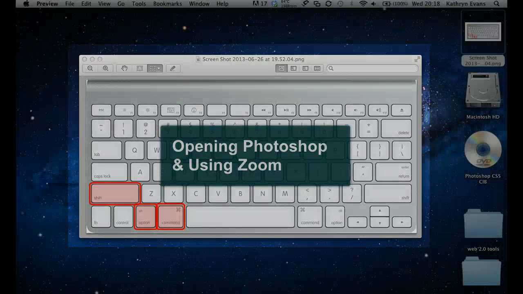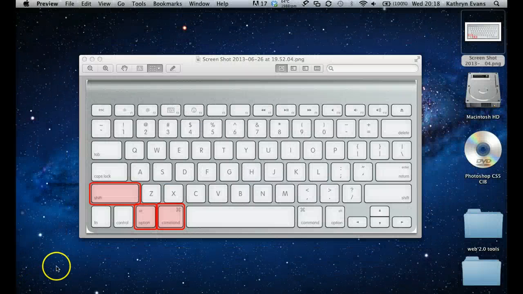Opening Photoshop and using Zoom. Photoshop remembers previous settings when you open it, so before following any of the tutorials you should reset it to the default settings so that we remain always looking at the same screens. To do this, as you open Photoshop, you will hold down the Command, Option and Shift keys.